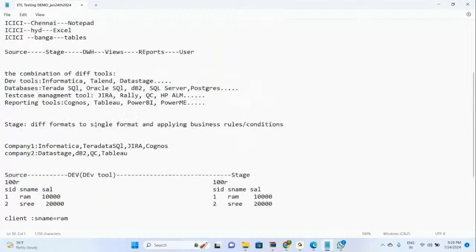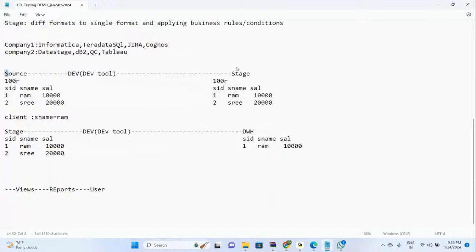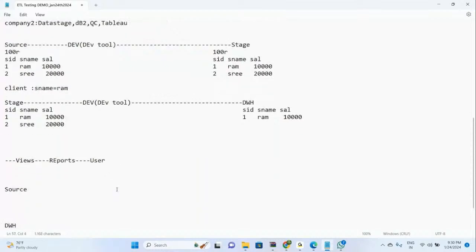Now we are discussing source to staging. Having any doubts, Jahid? Now we are discussing the differences between source and data warehouse. Sometimes the source is called ODS, operational data source.